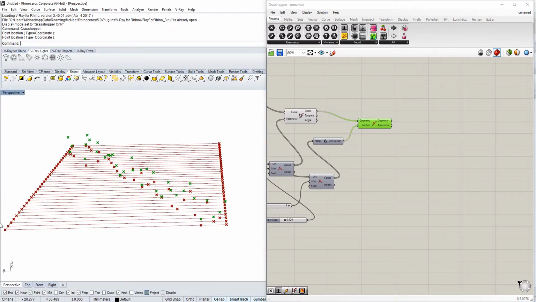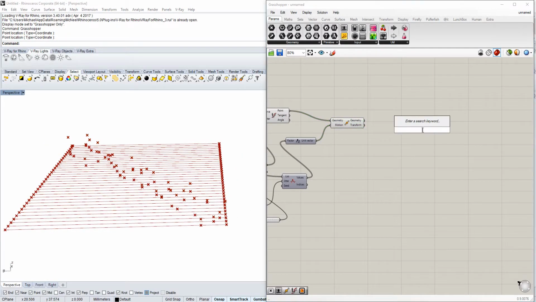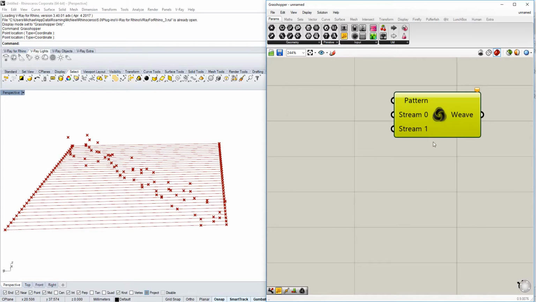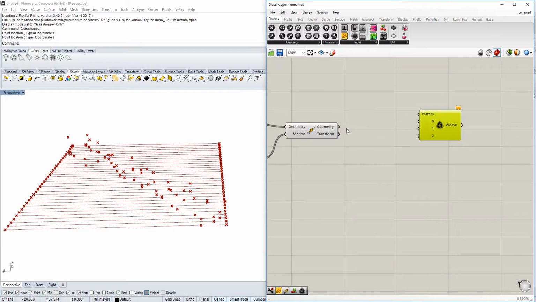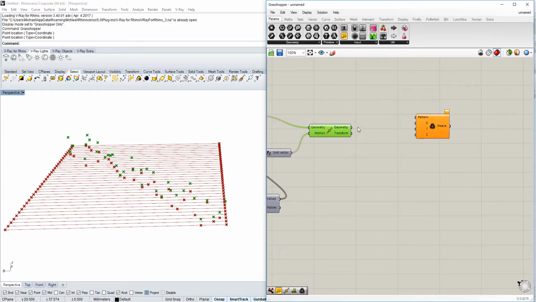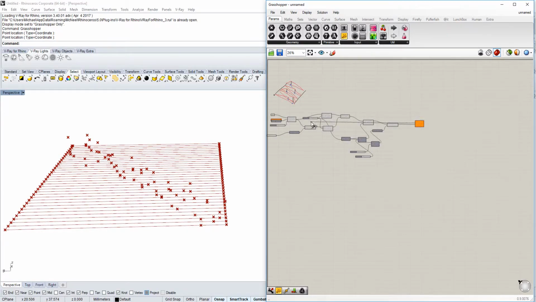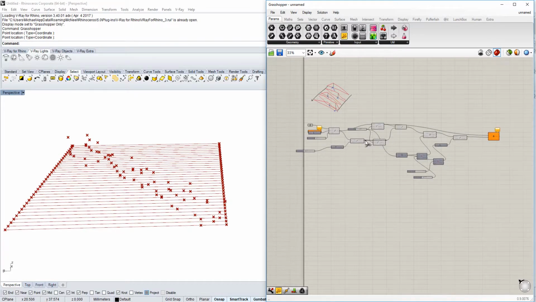And now we're gonna need to reconnect those points together. The way you're gonna do this is with a weave command. So it should be working really well. And the pattern will be basically this point in the middle, this point in the beginning, and the other one in the end.